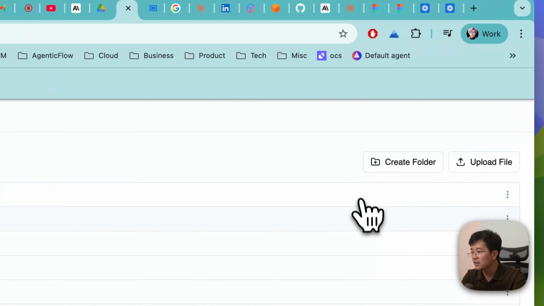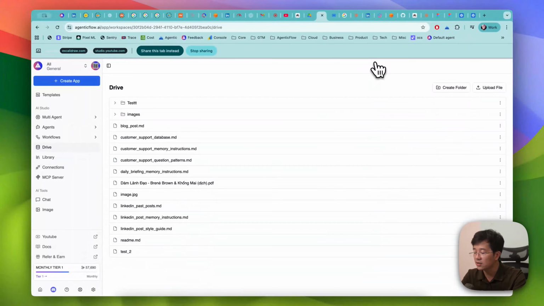Basically, that is how we use our memory system to create an agent that's useful, and also use the past behavior to drive the improvement of the agent itself.